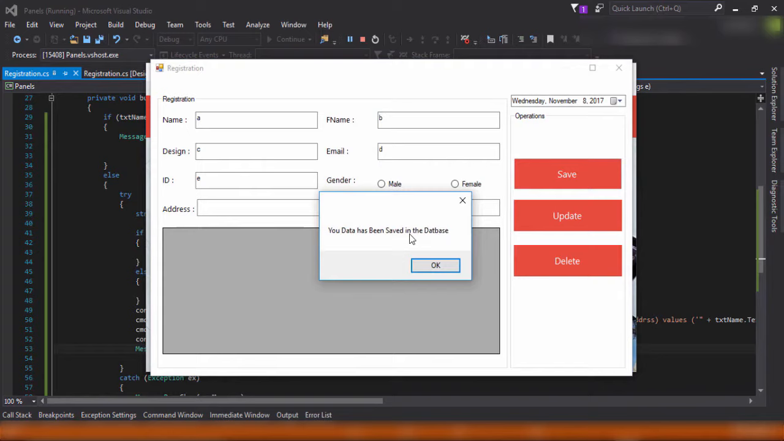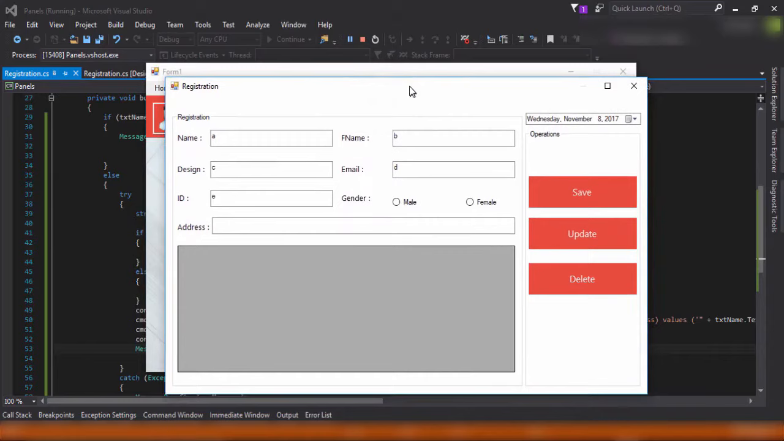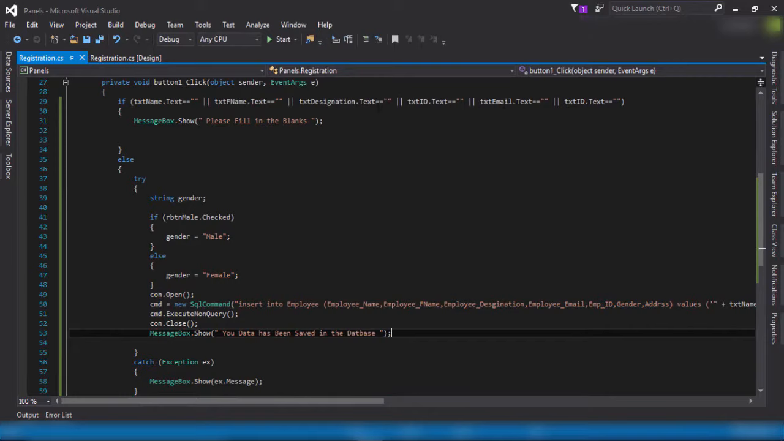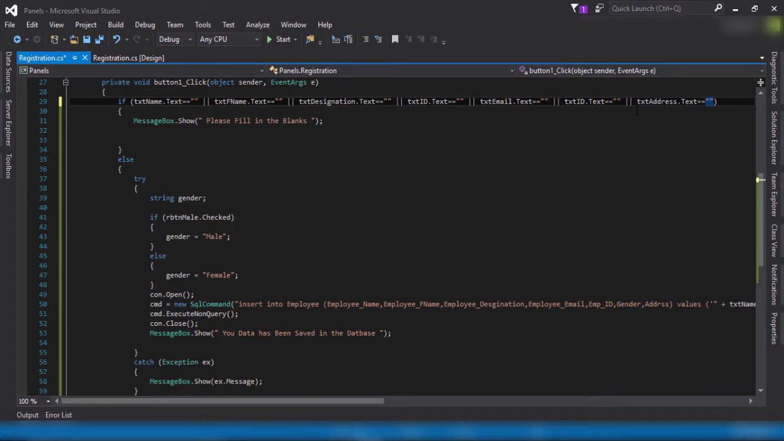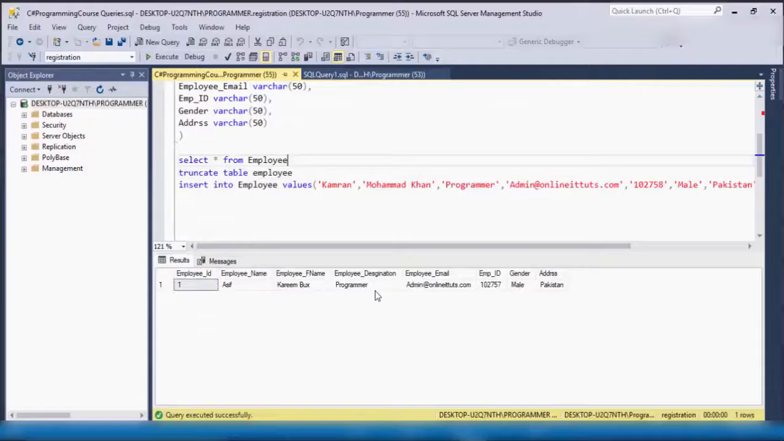Why do I not use the ID and address columns to check the condition? Okay, txt ID. Okay, I need to write another text box name, like txt address dot text equal to empty. Okay, save. Open the SQL server and run the statement.